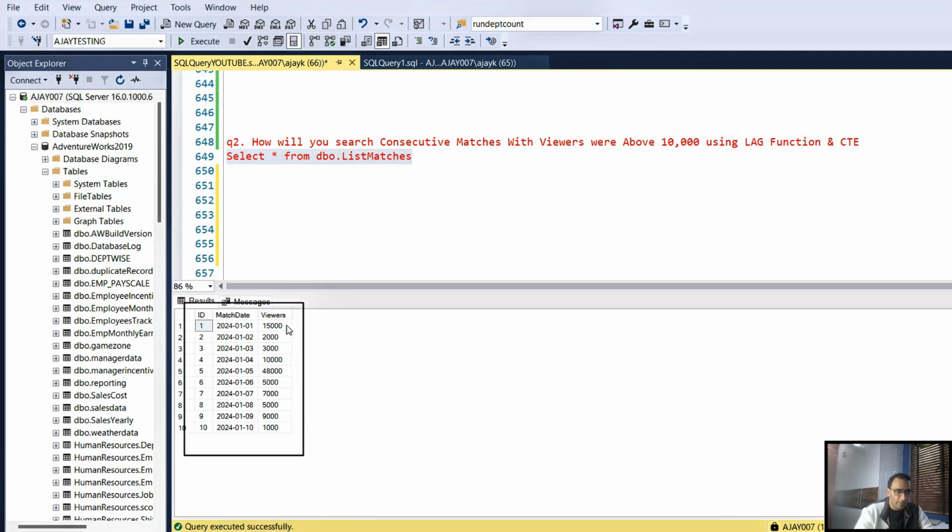So here it's coming like 15,000, then it's coming 2,000 and 3,000. Now what we have to do is actually find out what are those IDs where we have audience strength greater than above 10,000. Like for example, if we see here, we have 15,000 and then 2,000. So this is not going to work, right? So I'm just going to cross this. Then 2,000, 3,000. No, this is not going to work.